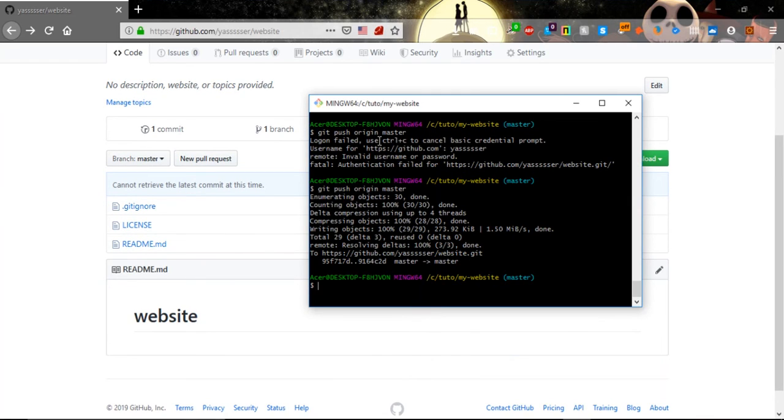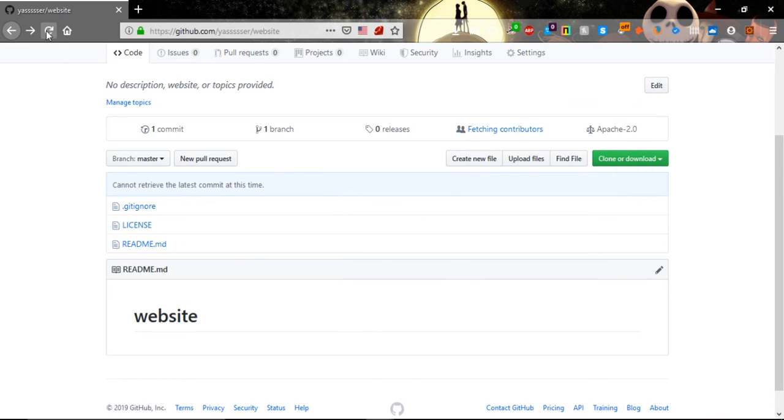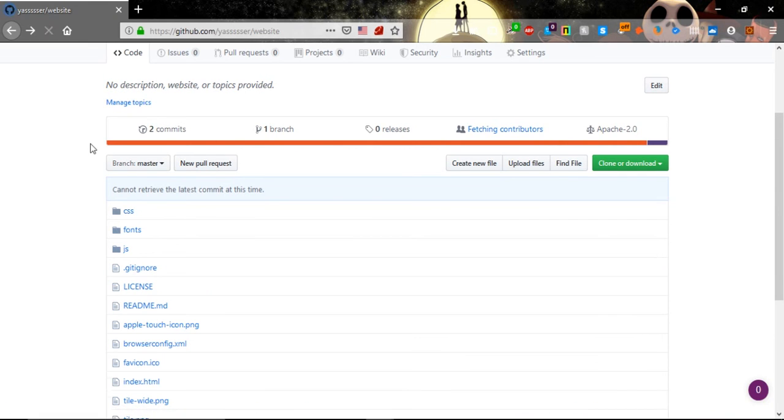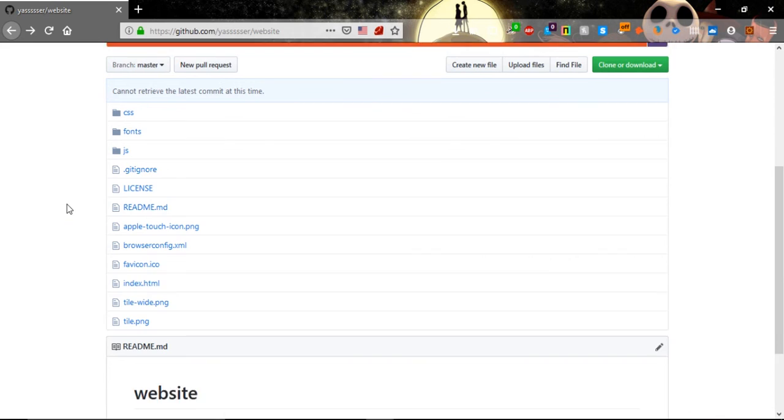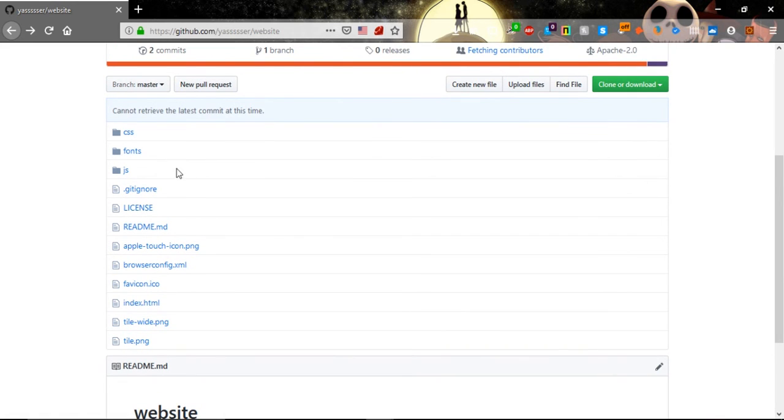And after I connect myself to Git, or after I type my email and password, the command will continue and it will work. Now let's just refresh our repository in GitHub, and we will see that our project is pushed to the remote repository in GitHub. Sorry, I have a slow connection. Yeah, as we see, all the things that we added are now in the repository. It is like the CSS folder, fonts, JS, HTML, and everything.